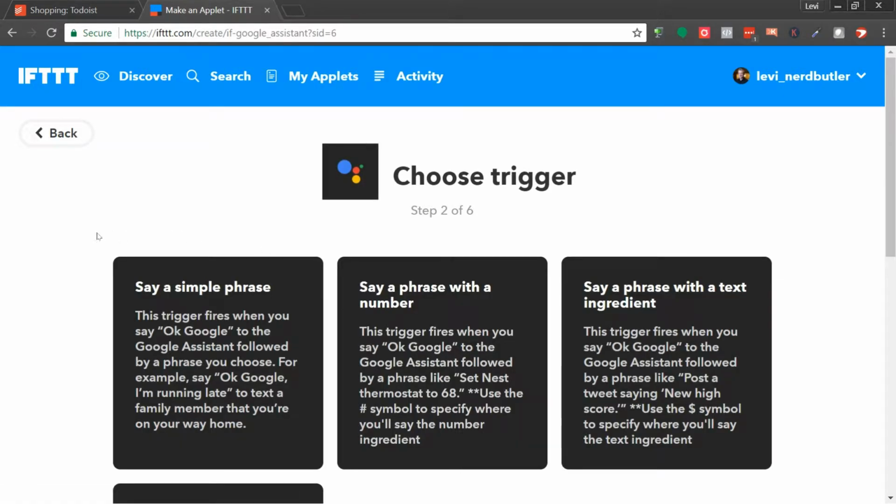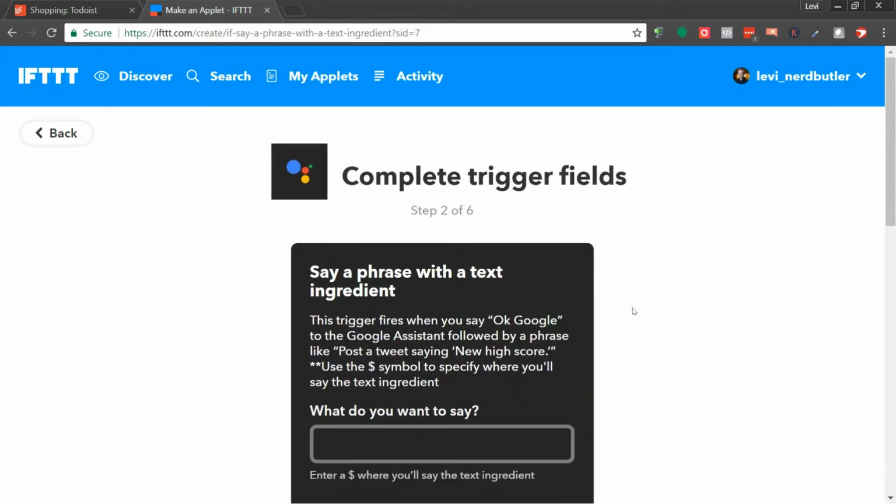So, there's a couple different ways we can start things off, and I'm going to show you what I consider to be the most powerful tool with Google Assistant when you're using IFTTT, and that is say a phrase with a text ingredient. A text ingredient just means that I can put a phrase in the middle of my sentence that can be whatever I want. This is spectacular for lists, for sending messages, and a few other things.